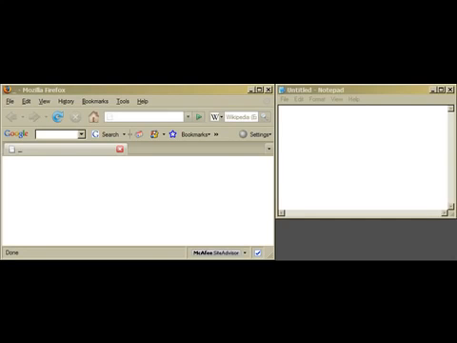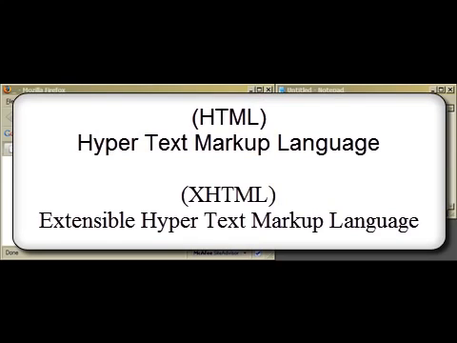In this video, I'll be describing some basic concepts for using HTML to create web pages. Let's first start with a couple of definitions. HTML stands for Hypertext Markup Language, and XHTML stands for Extensible Hypertext Markup Language. Both of these are markup languages which are used for the creation of web pages, and they are very similar. XHTML was derived from HTML and is more restrictive.